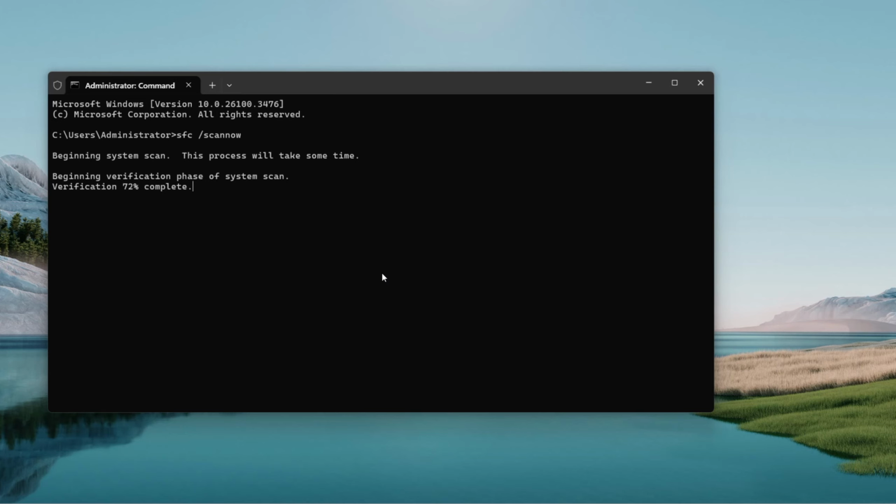That's the rundown, folks. You have updated drivers, grabbed fresh ones from the manufacturer, and scanned the system to tackle that video memory management internal error. Hopefully your PC is crash-free now. No more blue screens ruining your day.